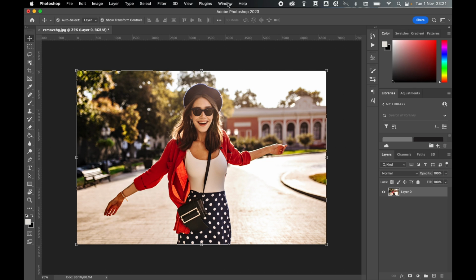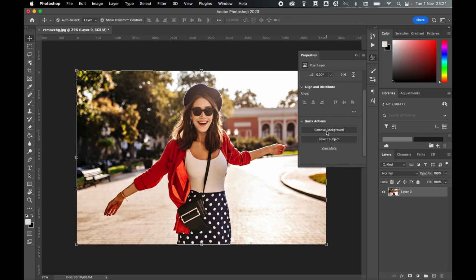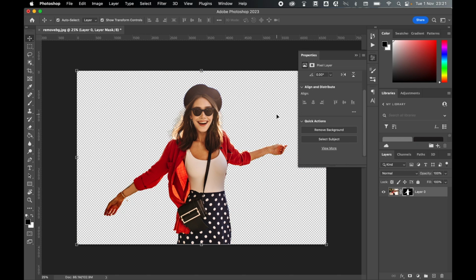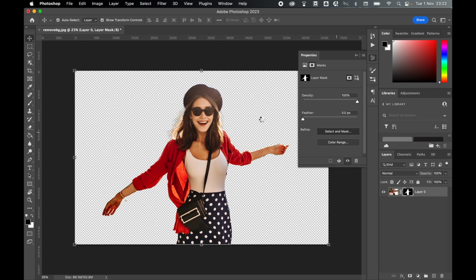Next, pull up your Properties panel by going to Window, Properties. Under Quick Actions, select Remove Background. Once the background has been removed, select the mask, not the image. And with the mask selected, under Properties, go to Refine, Select a Mask.